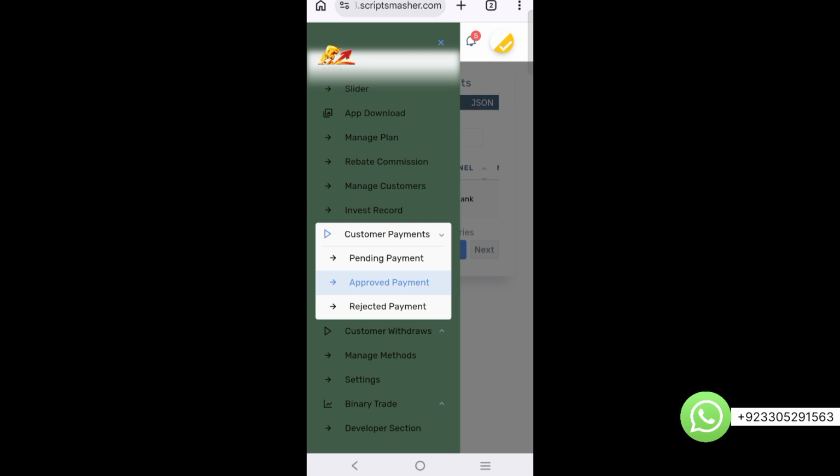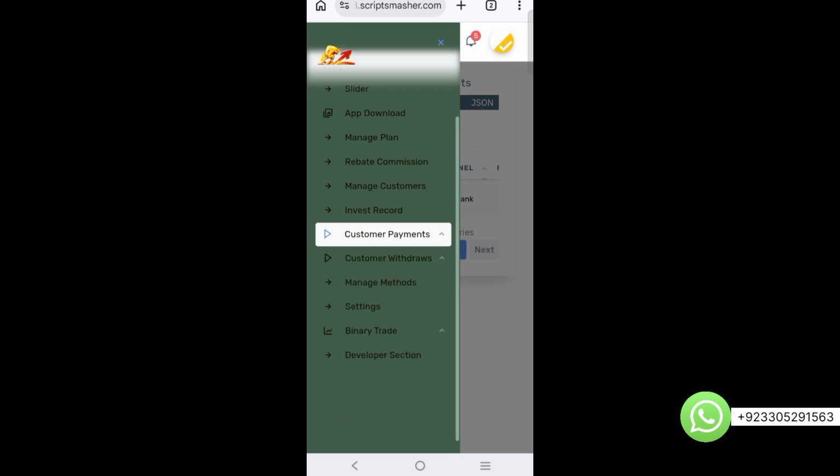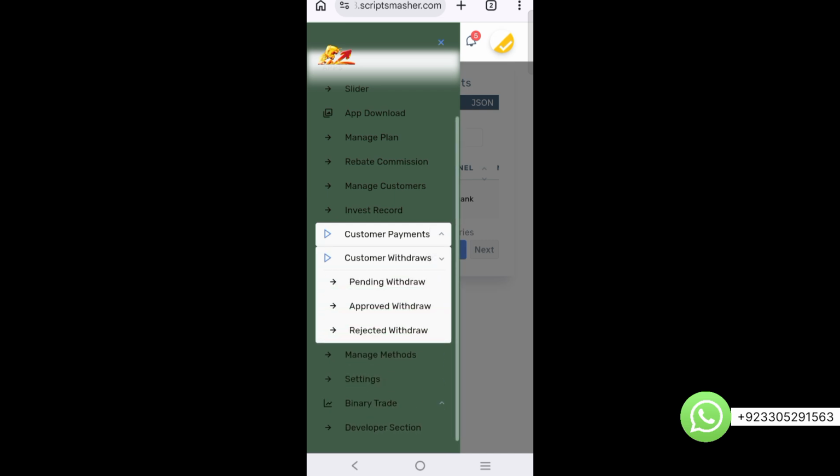Similarly, this website is completely user friendly, a responsive website, so you can use it on both mobile phones and laptops. Here you can see all rejected deposits in this section. The same is the case for withdrawals. You can see all pending withdrawals, approved withdrawals, and rejected withdrawals in this section.